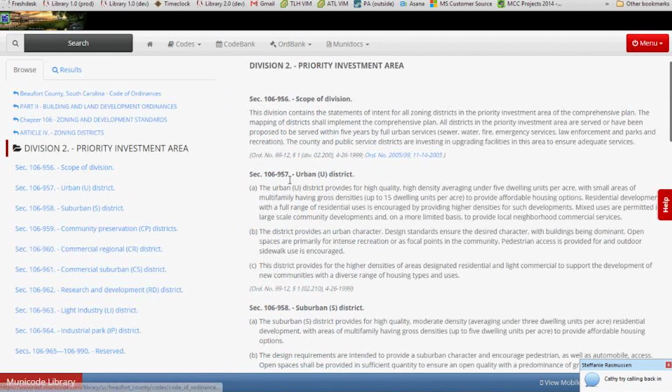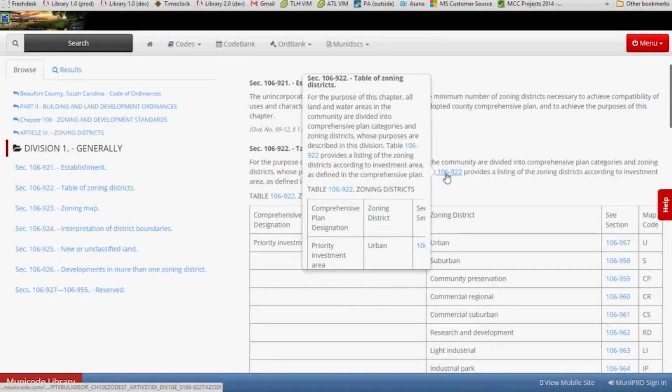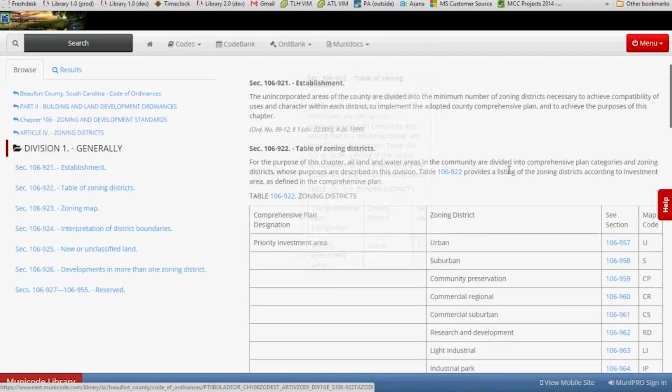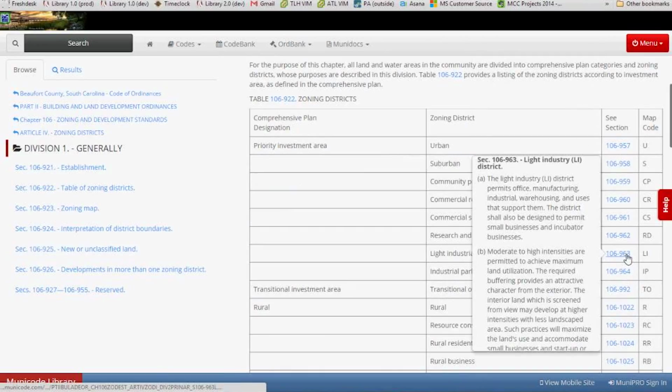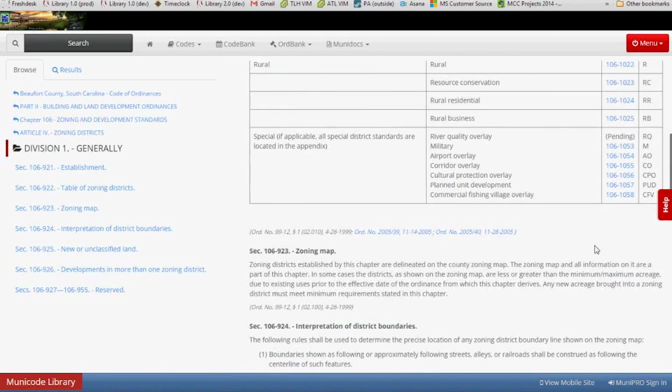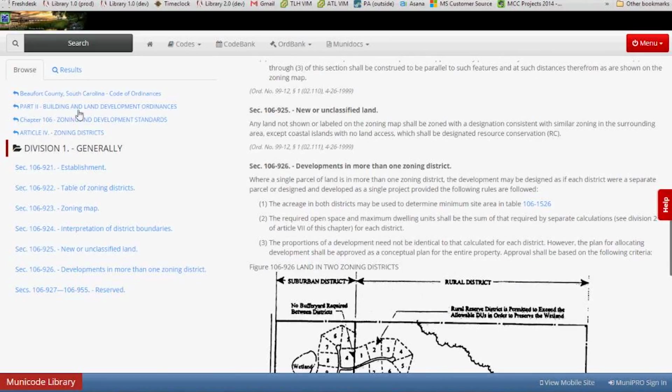There we go. So you'll see that just like the old code or the old site, any cross-reference links show a popover. So you can hover over that and say, okay, it's telling me to see these sections, and it gives you a preview of what's in that section. And then clicking that link will take you to that section. So those are the basics of navigating the code, some of the differences within the table of contents and how we've tried to enhance it to make it easier to get to a section.